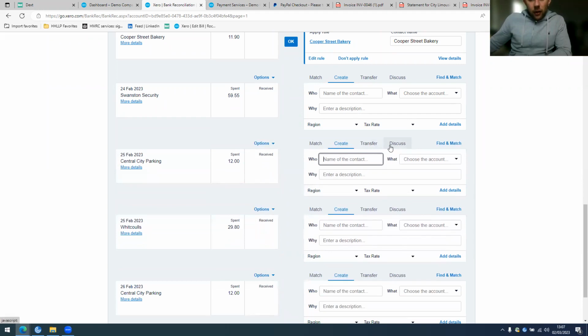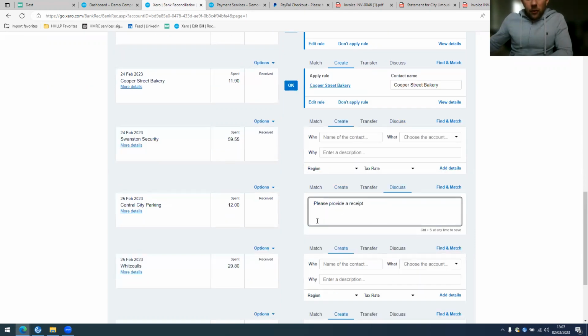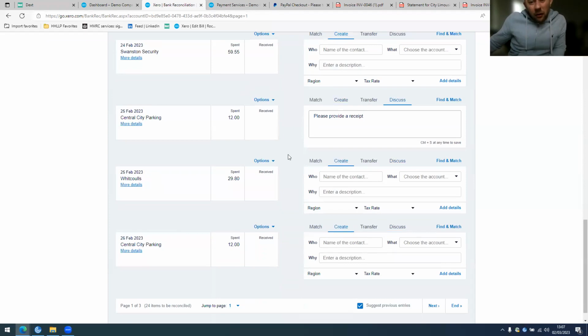What you then have is your discuss tab. What you can do in the discuss tab is type notes. So say we don't have a receipt, you can say, please can you provide a receipt? And if you hit Control S or click the save button, that comment will be saved for everyone who has access to the bank reconciliation screen. So somebody else will log in and see this comment straight away. You could also put the person's initials next to it, just so you then have an audit trail of when the query's been raised and who it's currently sat with.